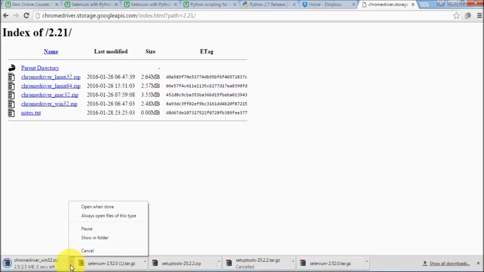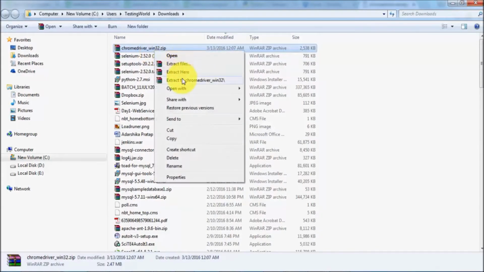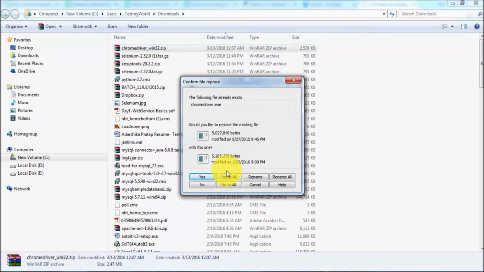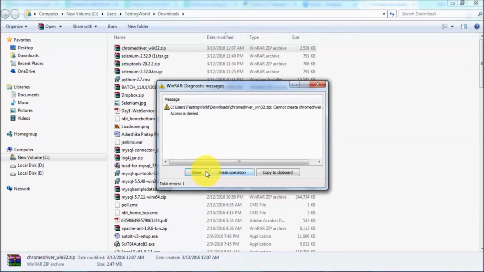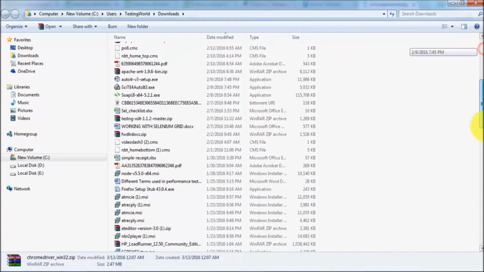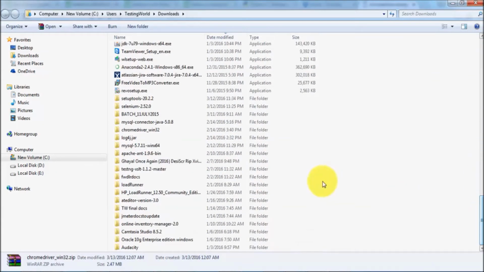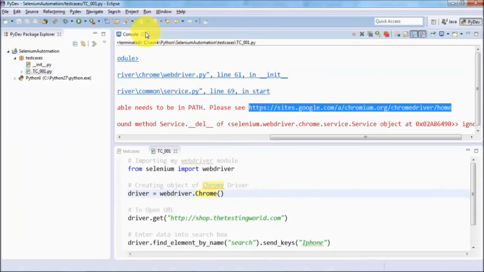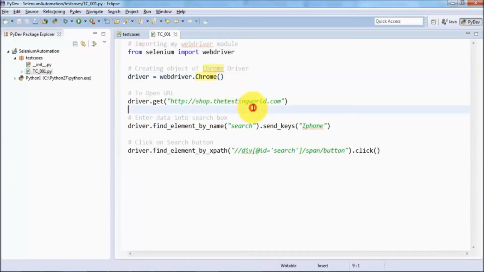Here the file is downloaded. I'm going to extract it. Once you have extracted it, I come to the extracted file. That's my extracted file, and we need to set this path. So I copy this path and come to my test case.